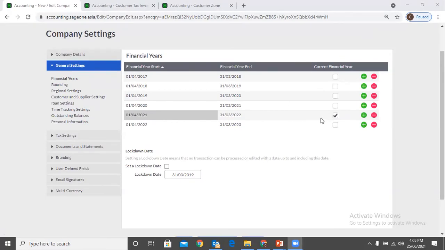Okay, after you create more than one company, one financial year, this tick will be available. Please create 3 financial years from 1st of April 2022 to 31st March 2023.